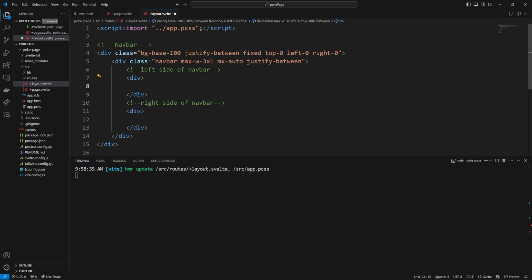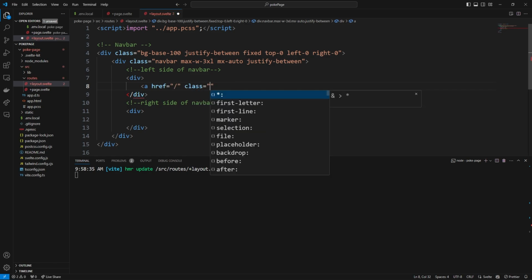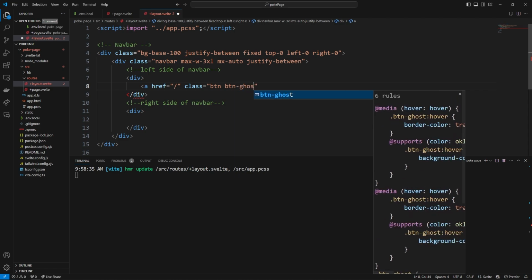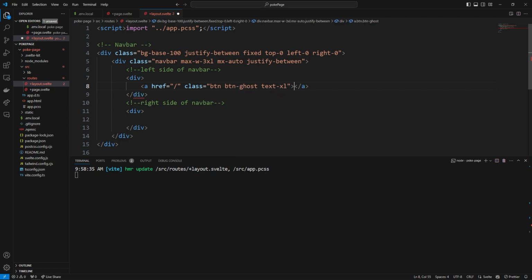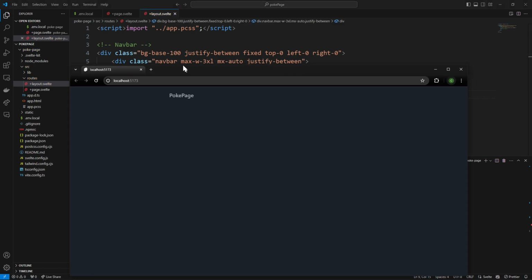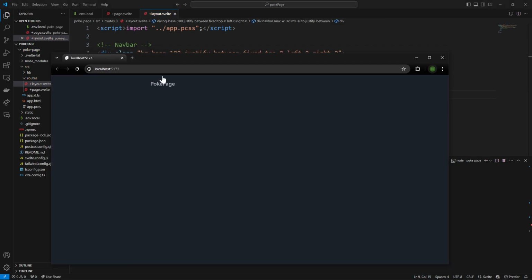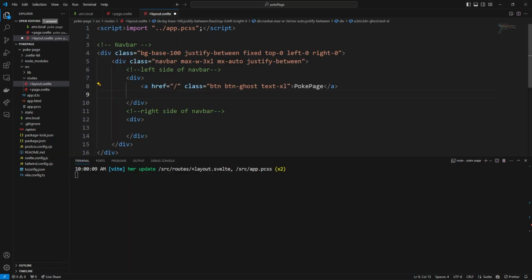So we can make a simple link to our homepage by saying a href is equal to slash, class is equal to btn btn-ghost, which is a button styling I like, and then text-xl. And this is just going to say Pokey Page. So if we save this, we can then go over to our project and see that it actually looks like this. And then we can also make another link to a user's page.